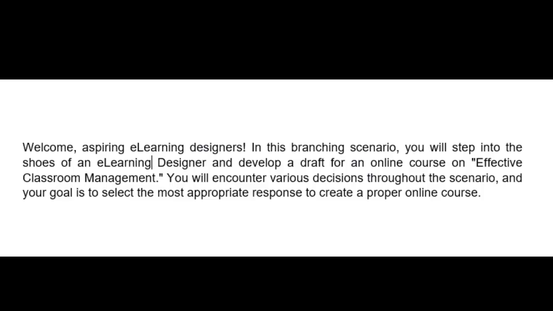Next, we need to create a scenario. This means that we need to set the scene for the situation. The situation should mimic what happens in real life. Also, the decisions and the consequences should be the ones that are most likely to happen in the real world. On the screen, you can see the text that introduces learners to their task.